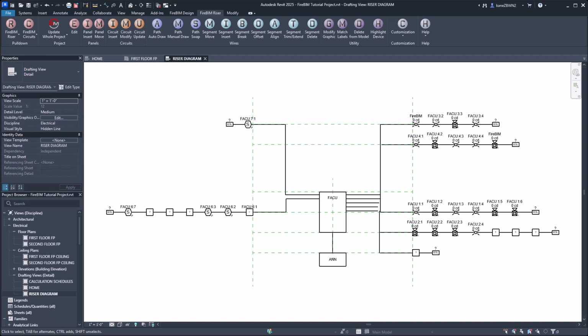Other things to note, the wires for the different circuits are a little messy. FireBIM will do its best to make sure that things are inserted neatly, but it's not going to get 100% there. That's why we do have all of the commands in the wires panel of the ribbon so that you can redraw those to look a little nicer.